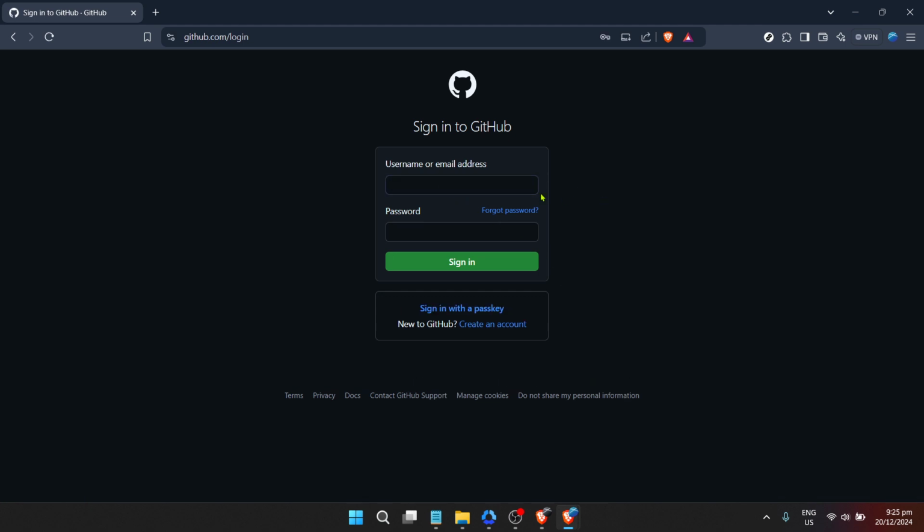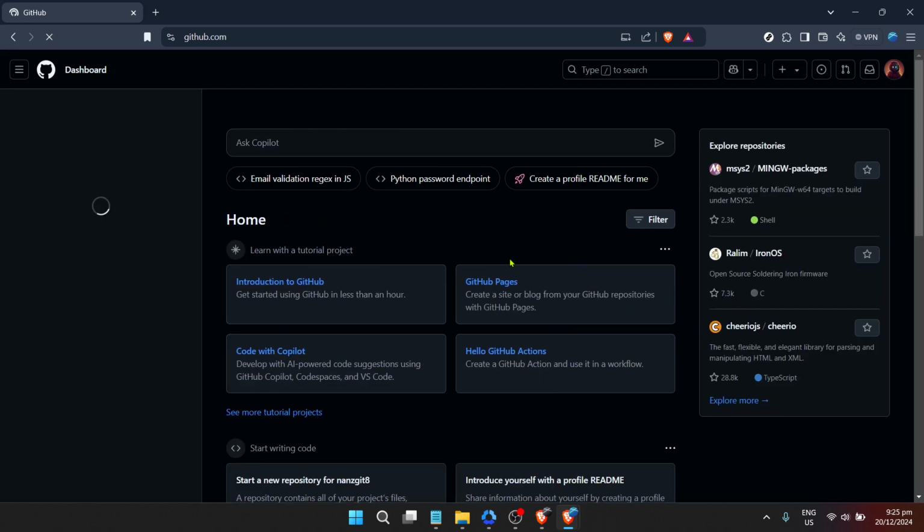Once you're at the login page, you'll be prompted to enter your credentials. Start by typing in your username or the email address associated with your GitHub account. Remember, your username is your unique identifier on GitHub, so ensure you enter it correctly.